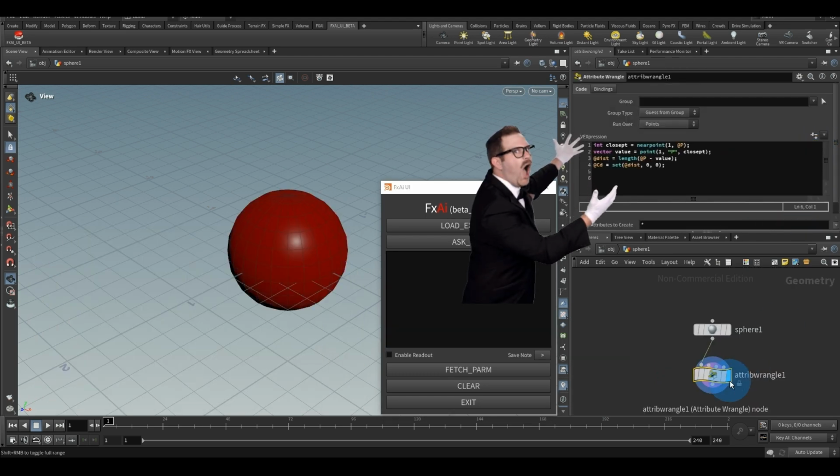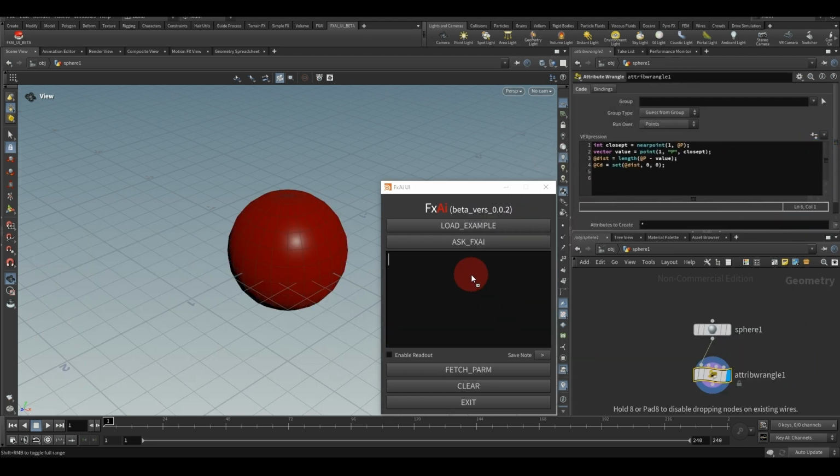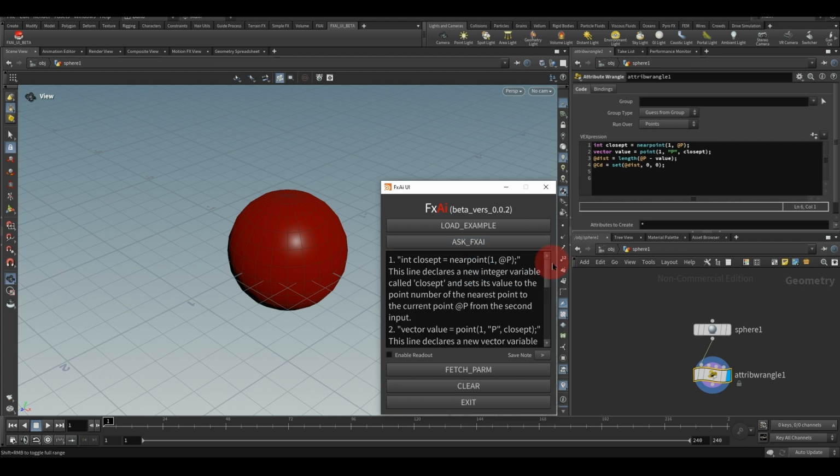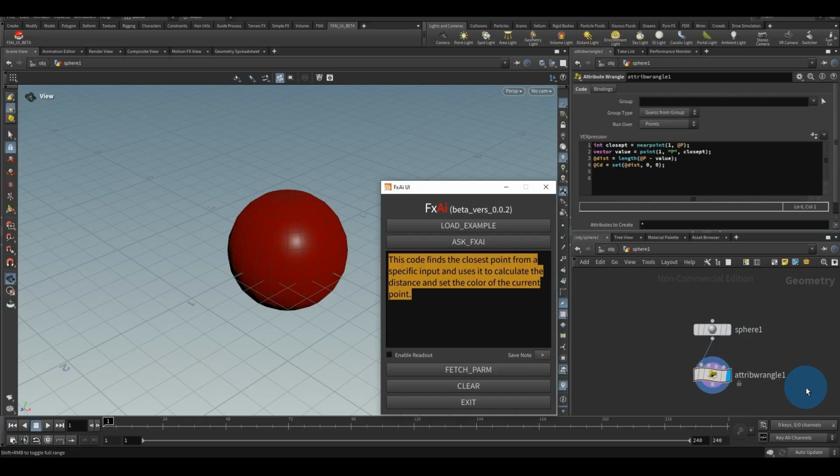Reading through some complex VEX tutorial? Simply drag and drop your Wrangle node and our AI will explain each line for you. Just click the Fxai button again to get a simplified explanation of the code.